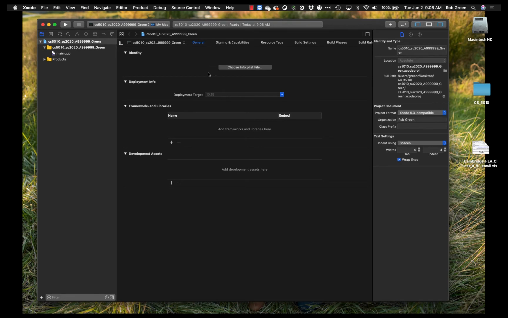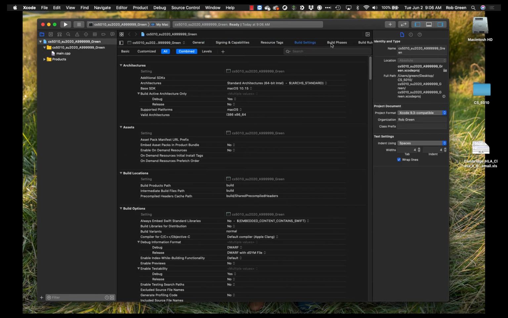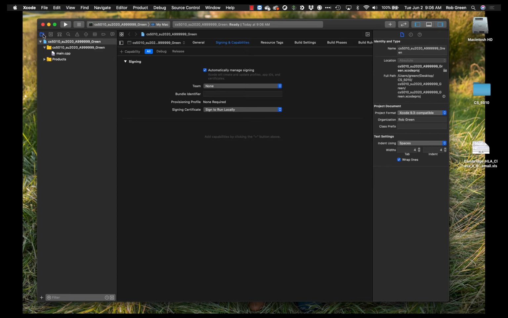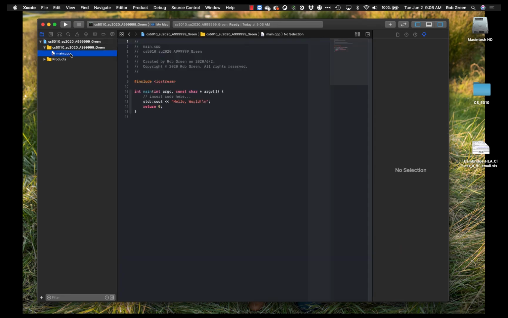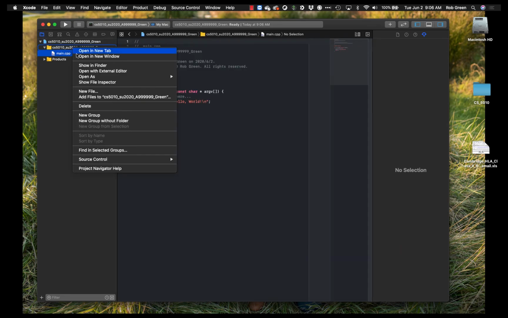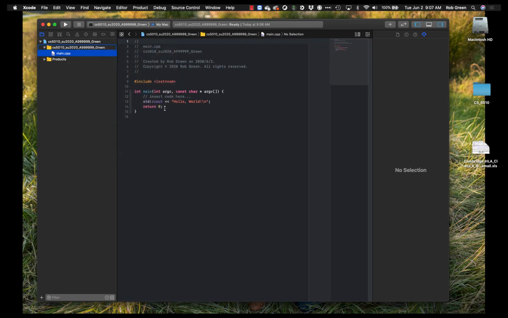We end up right here looking at our project properties. It's giving us some things about general, build settings, all those kind of things. You don't really need to worry about that. You can switch over here, and you see you have your main.cpp. If you need to add new files, you can always say new file. You can add files to this. We have our main.cpp here.